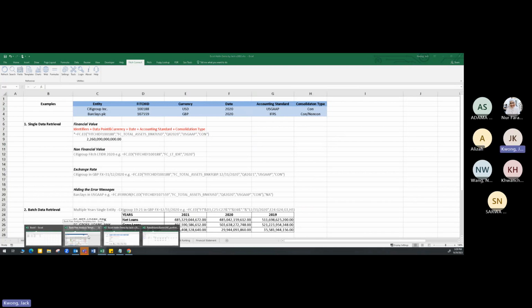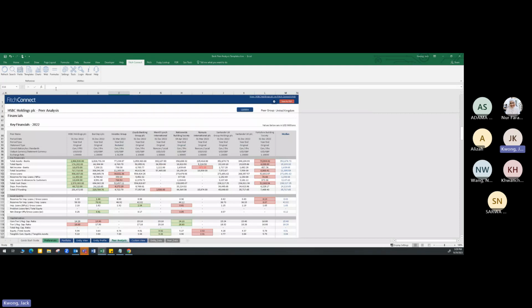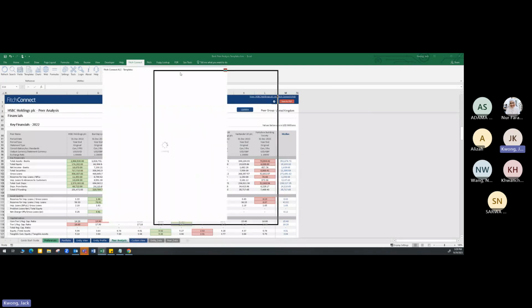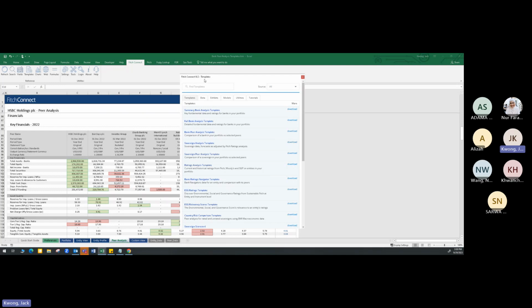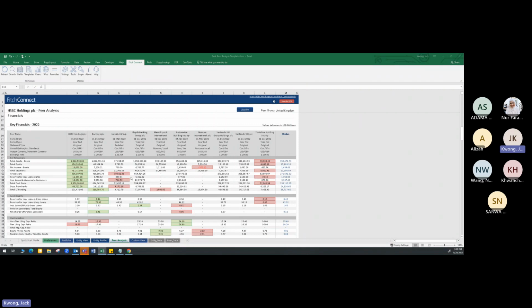Yeah, it really depends on the template, because we have some templates where you can manage your portfolio and at the same time manage your data points, so it's a combination where you can update the portfolio, and if you change the data point, the data will be refreshed. For this bank peer analysis, as far as I can see here, the data is quite standard.